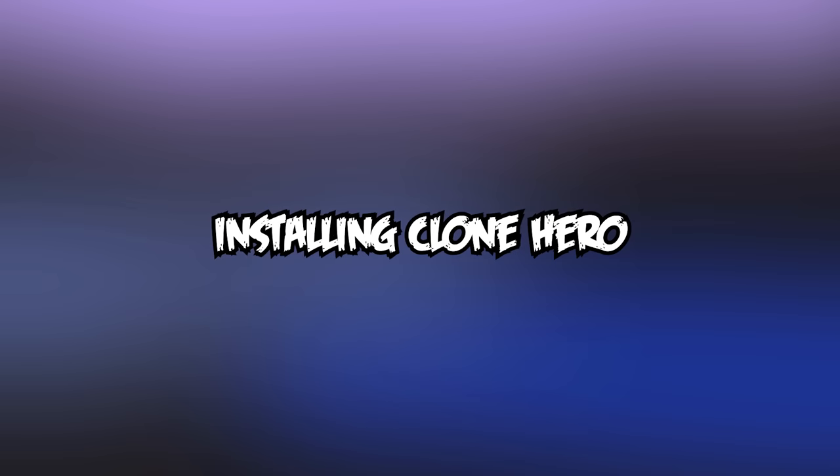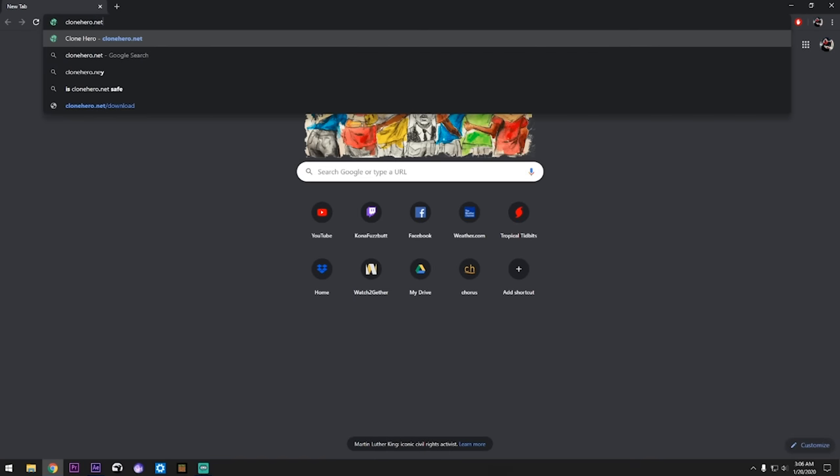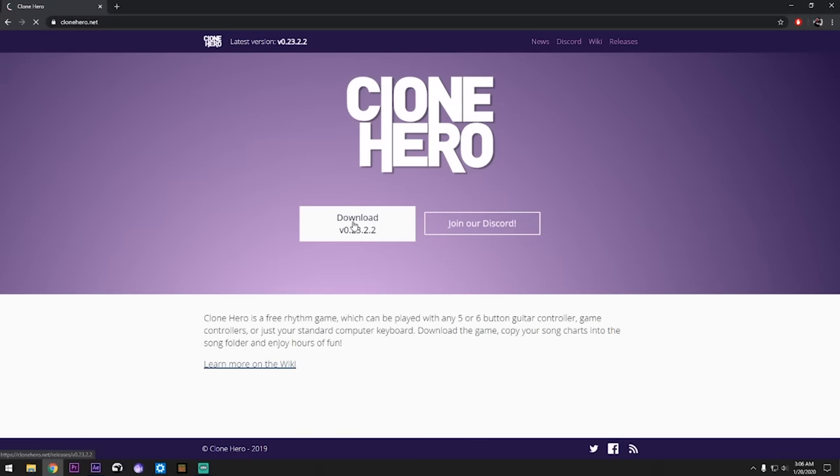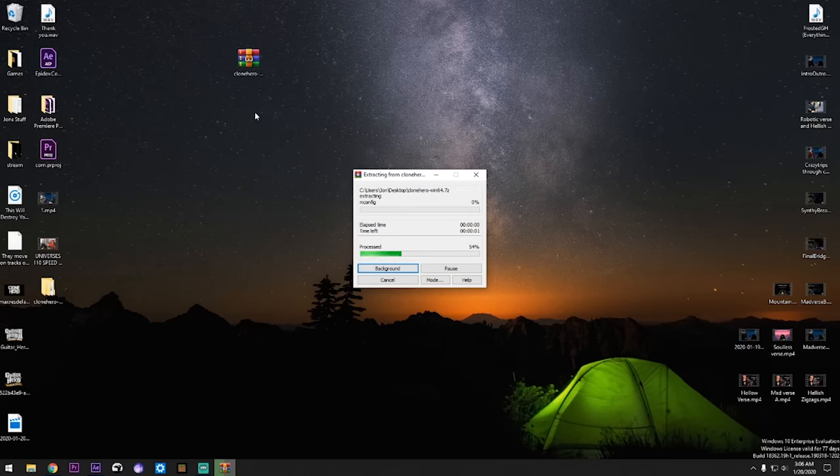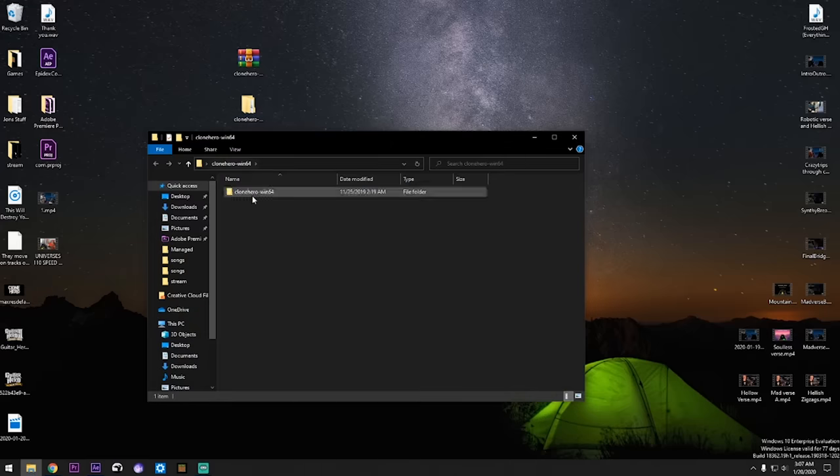For starters, installing the game is incredibly simple. On clonehero.net, press the download button and wait for it to finish downloading. The file comes in a .7z file format. This is a zipped folder that can be opened using 7-zip or WinRAR, which you can install from their respective websites. Inside the zip, you'll find the base Clone Hero folder.